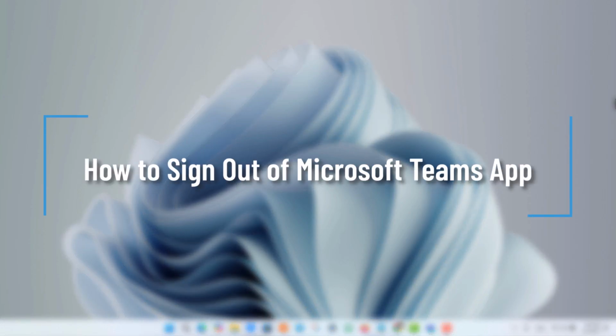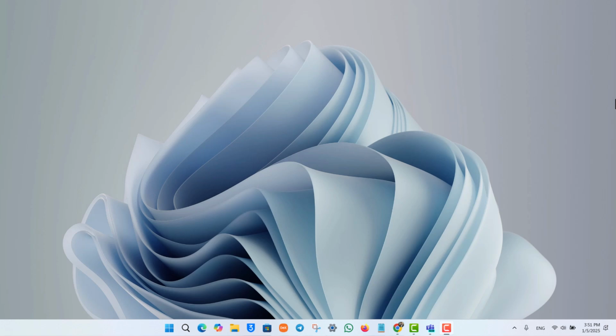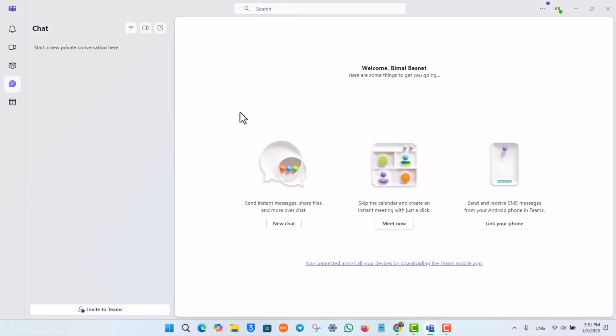How to sign out of Teams app. If you would like to sign out of your Teams application, it is very simple to do so. All you have to do is go ahead and then you can currently see that if I open up my Microsoft Teams app, I'm logged in to one of my Microsoft accounts. So what should you do if you would like to sign out of this account?